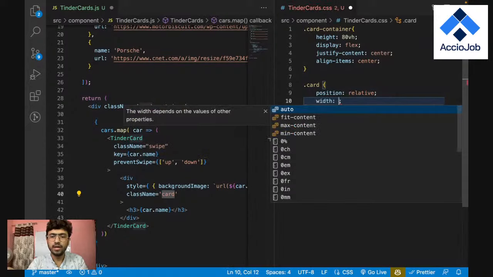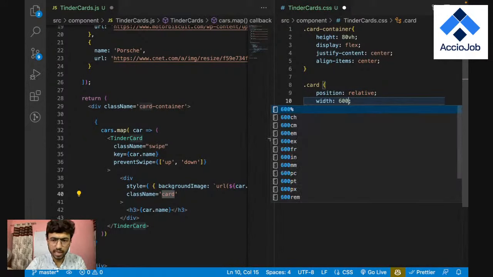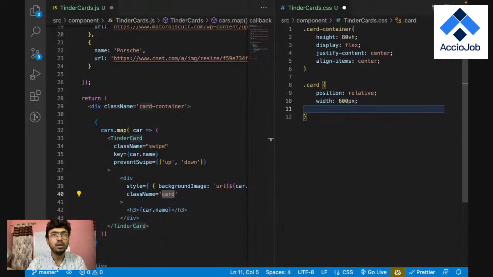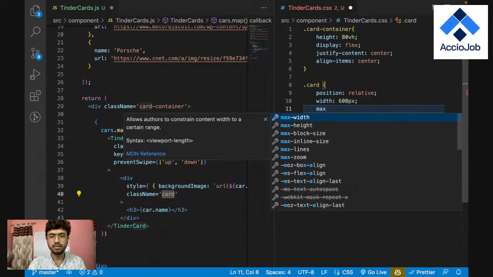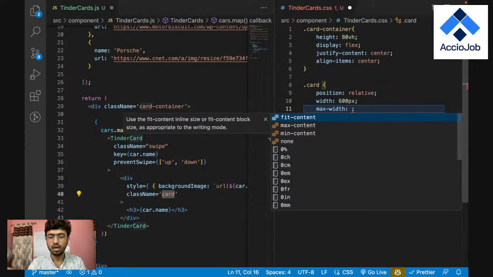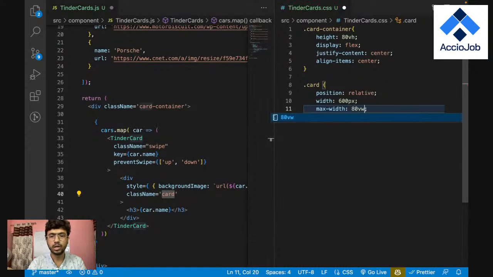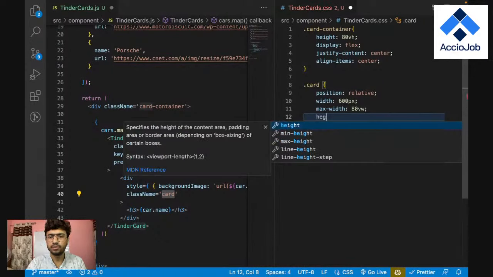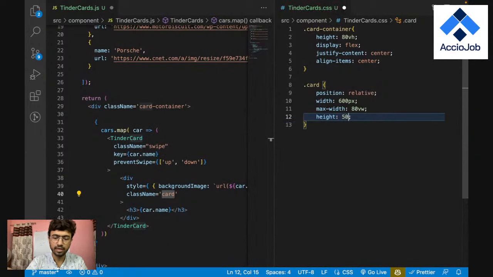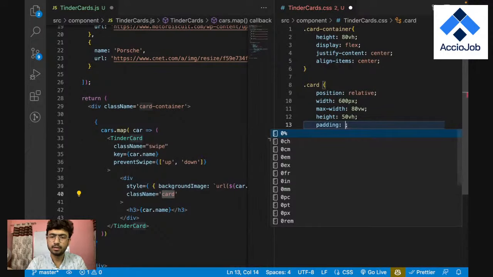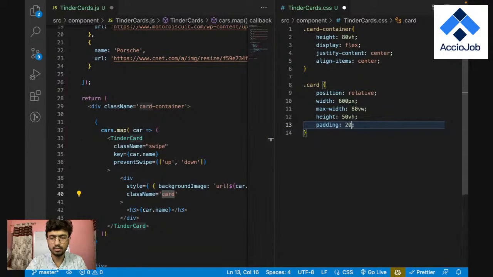Now we have to give it a width to be maybe 600 pixel. That is totally up to you, how many pixels you want, depending on max width to be 80 viewport width. Okay. And max width is done. Height we have to set, that is 500 view height. Padding to be 20 pixel.